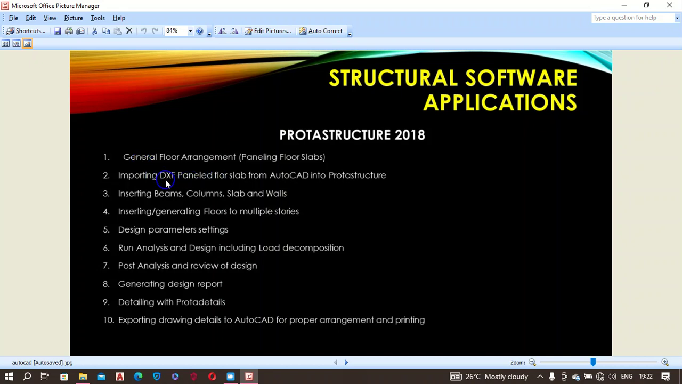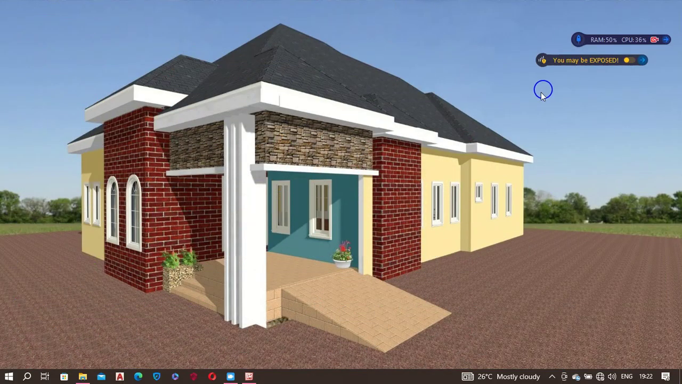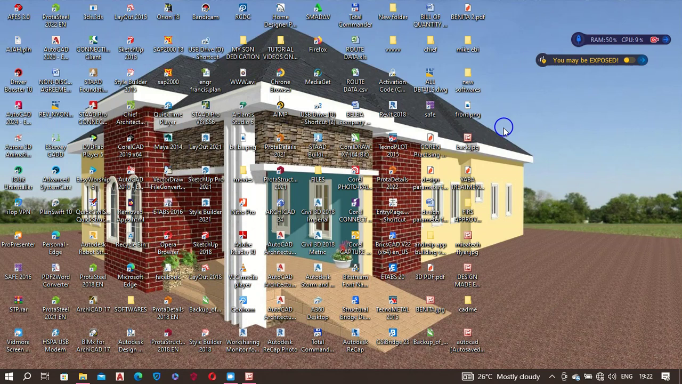So now we are going to export this into Protastructure and see what happens from there, okay? So let's do that quickly. First of all, you open your Protastructure 2018. I have it here, so I'll just double click on this and give it a little time to load.